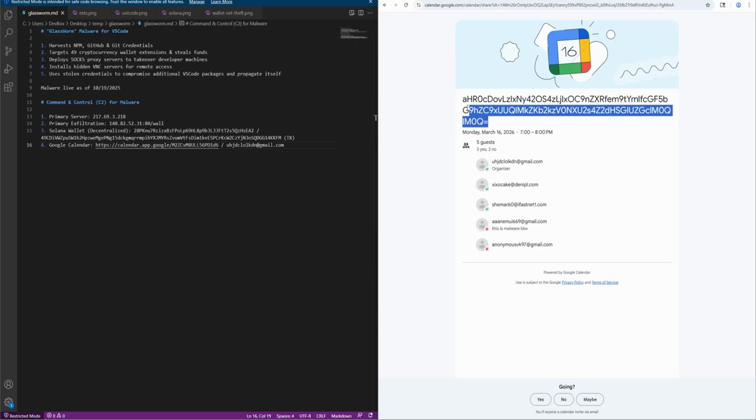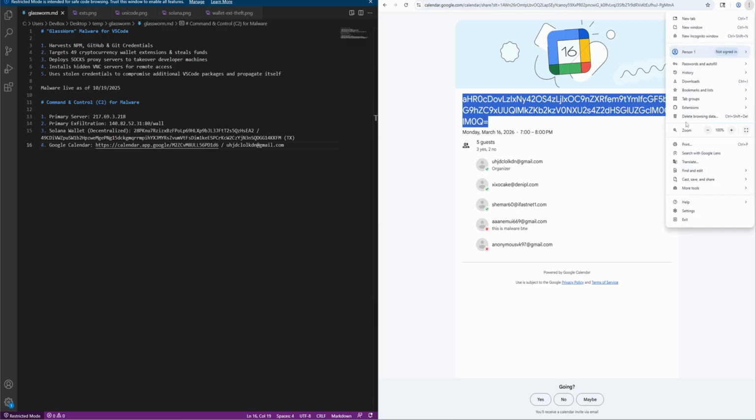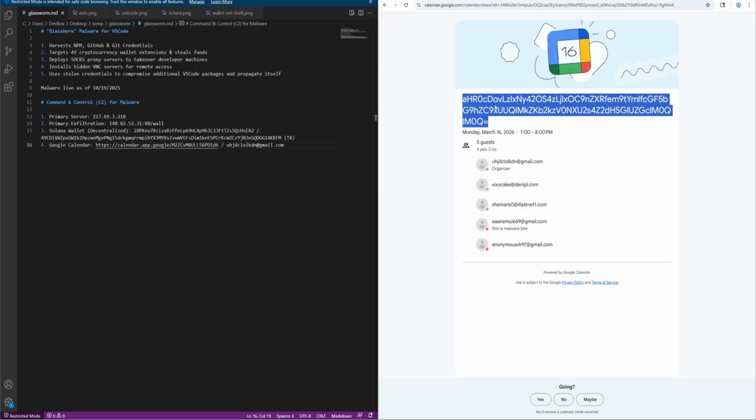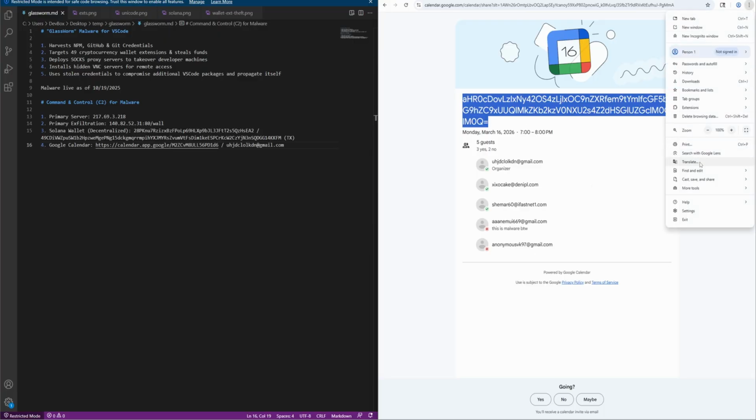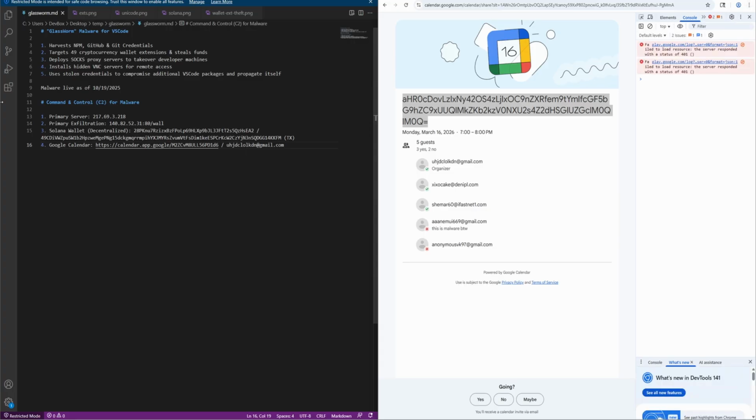And the idea is that no network firewall is going to block Google Calendar because it's not considered to be a malicious software application. But what this Google Calendar invite does is it includes data, which is Base64 encoded, in the invite. So if the software can't reach out to its primary server right here, its command server, it's going to reach out to Google Calendar. And it's going to get this Base64 encoded payload.